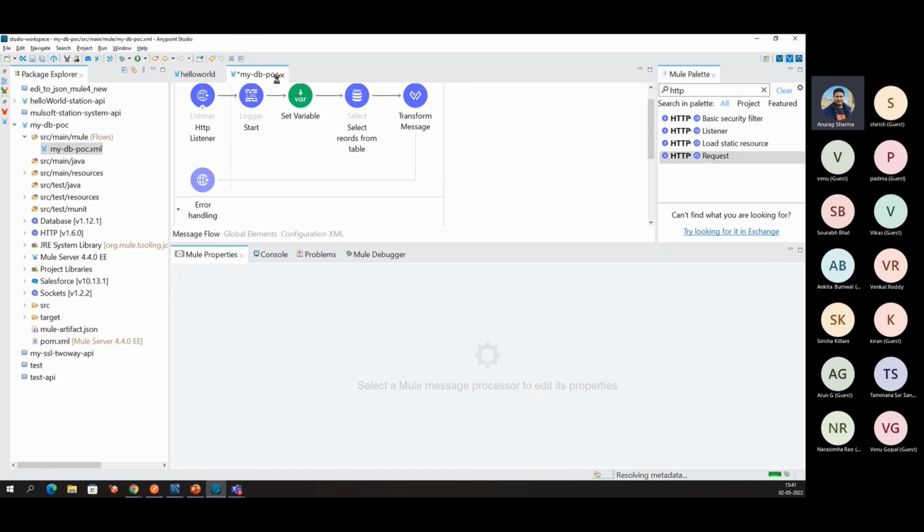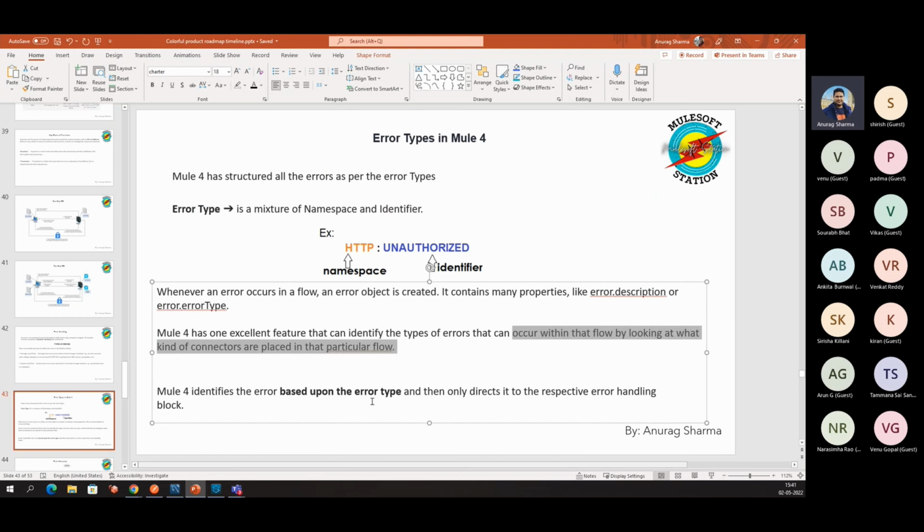Okay, so now to the next point. Mule 4 identifies the error based upon the error type and then only directs it to the respective error handling block. So when we use error handling blocks in our Mule flow, whatever error type we select, based on that error type, it will route to those error handling blocks.